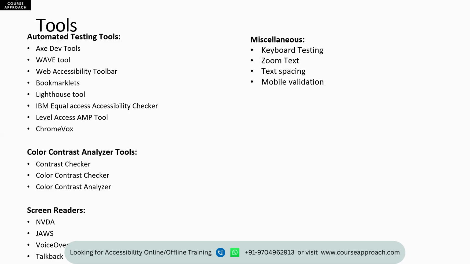So it's just a Chrome or Firefox plugin. You just need to download it and open any page. When I say automated, don't get confused: there is no prerequisite of any coding language required to do this accessibility testing. It is just an automated tool.